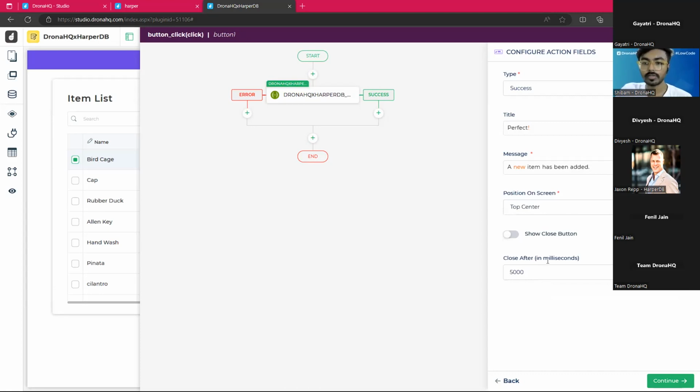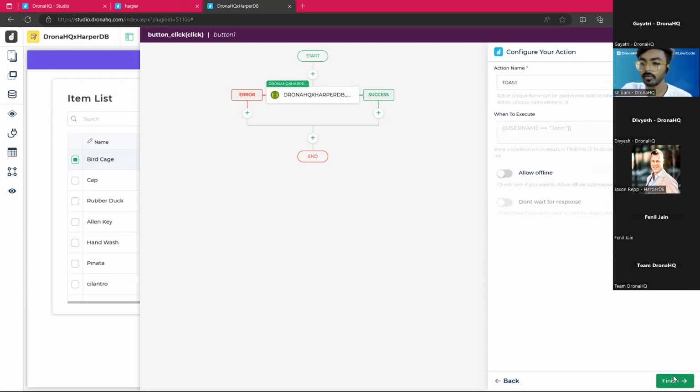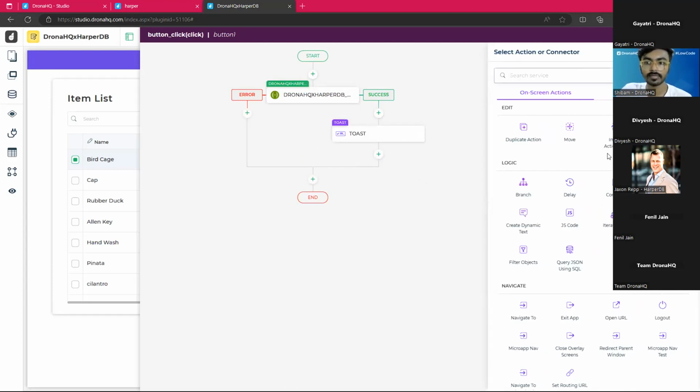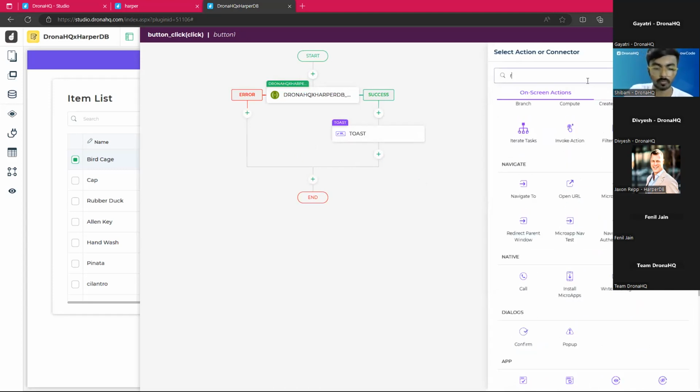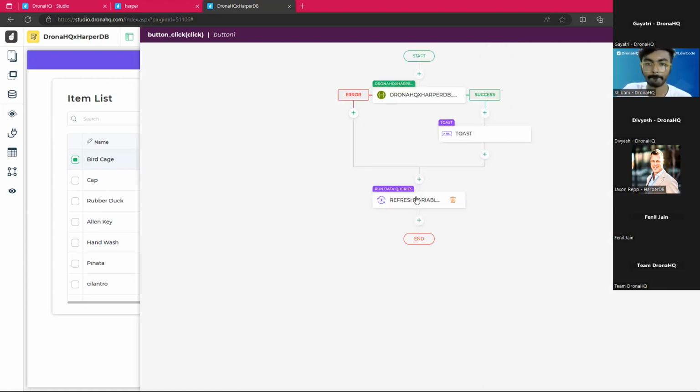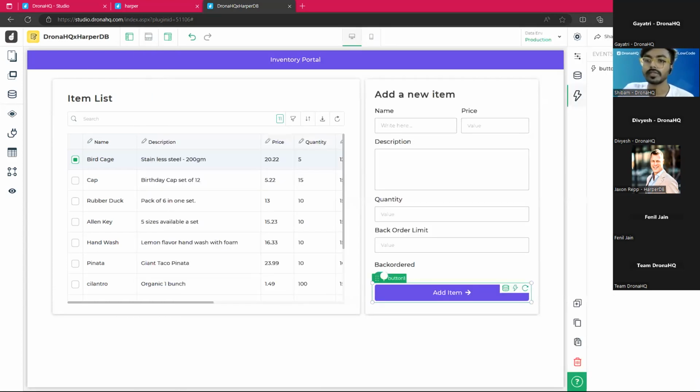Let's do the stop center. And finally, we also want the new updated table data. So we'll do refresh variable for get data. Okay. Awesome. Close this now. Save it. Now let's check whether it's working or not. Preview.